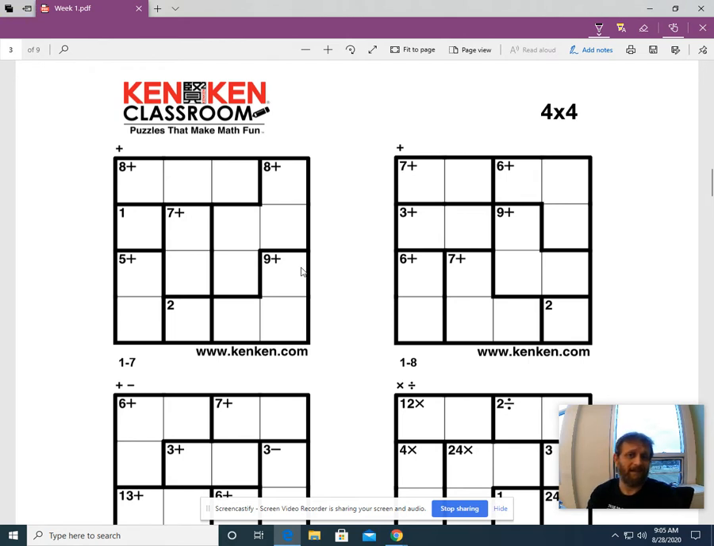It's a lot like a Sudoku in the sense that you use the numbers 1, 2, 3, 4 on a 4x4, and you have to have each number used only once in each row and each column. So each row is going to have the numbers 1, 2, 3, and 4 in it. Each column is going to have the numbers 1, 2, 3, and 4 in it, but you're only going to use them one time each.